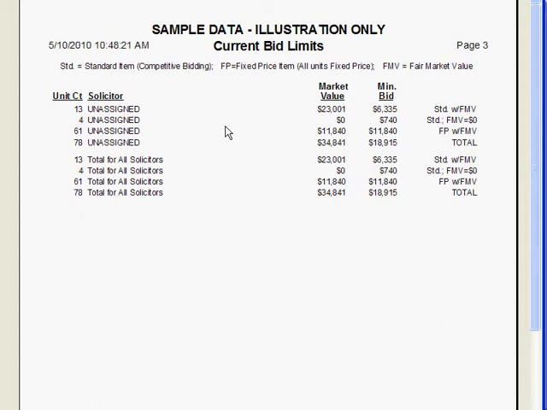There's also a breakdown per solicitor, so if you are assigning solicitors to items, it'll give you a breakdown of how much each solicitor brought in.